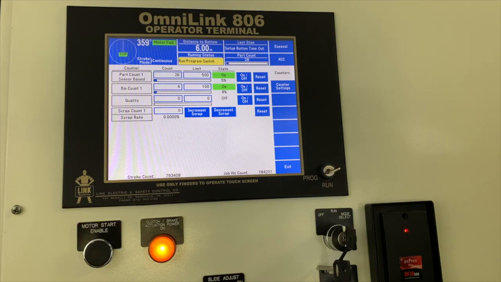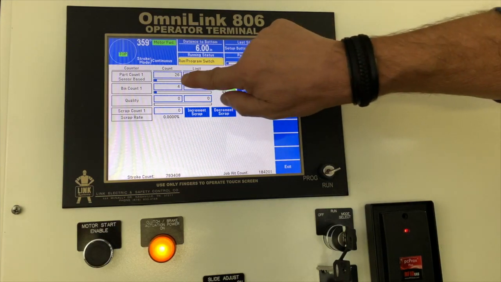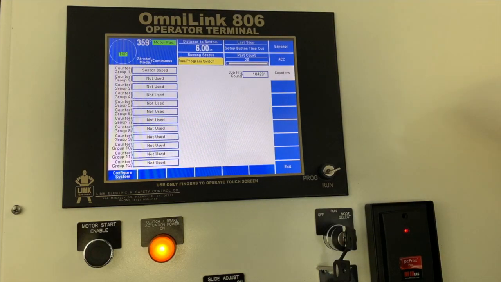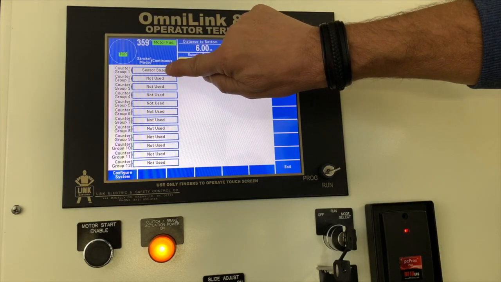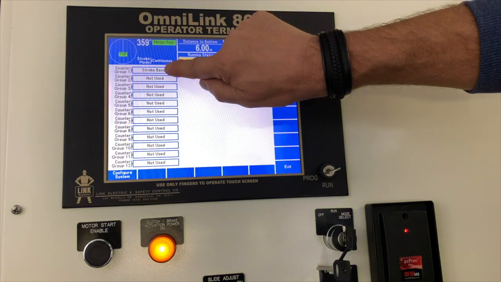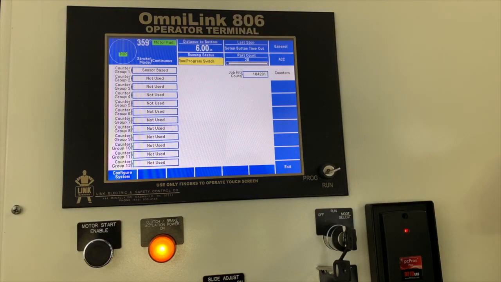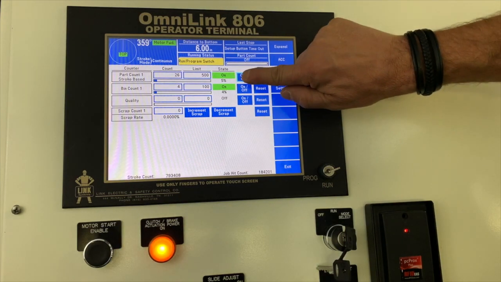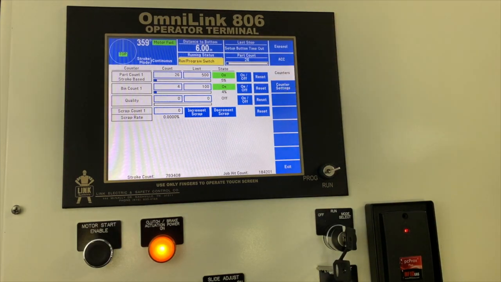In each of the counters, you can select the number already completed under Count and the max limit for the style of that counter. Press to toggle between the types of sensor you want to use, whether it is stroke or sensor. The counter must be on in order to count.